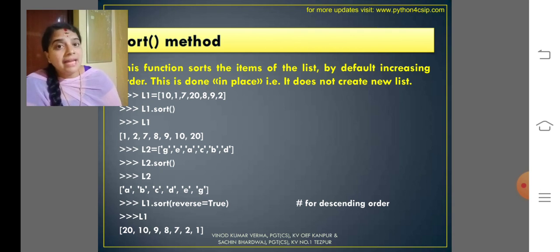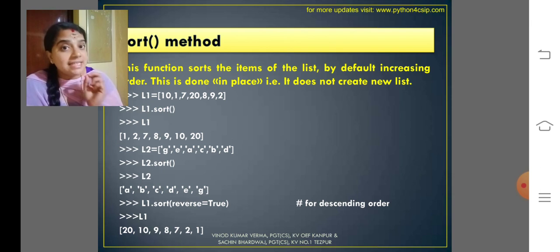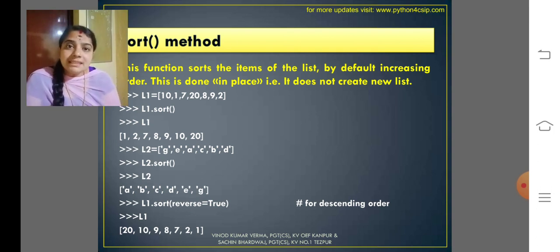So how to get the reverse order, that is the descending order? For that we need to give the argument reverse equal to true. Look at the last example: L1 dot sort of reverse equal to true. That means the list is in descending order. If the sort function doesn't have any argument like reverse, it will produce the list in ascending order.